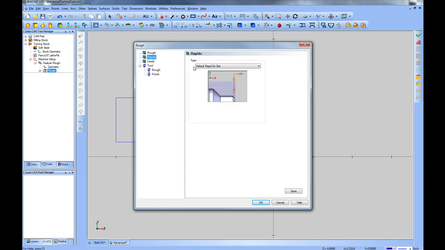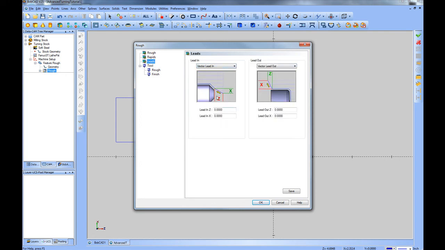Come to our rapid moves. The default rapid will usually work for the way that you need it to after cutting a part. You can also be very specific and choose to either move in X then Z, or Z then X, or take an angled move in Z and X at the same time. The choice is up to you. We'll come to our leads, and this is where you can add an extra lead in, lead out length for approaching the part where the cycle starts, so that you don't have to draw the added geometry.